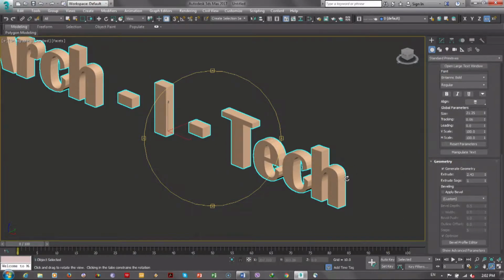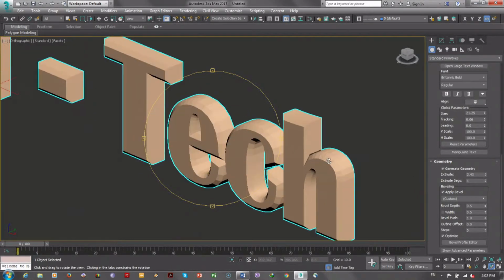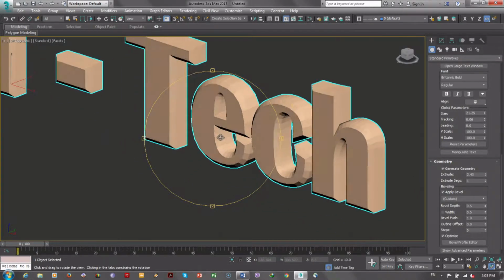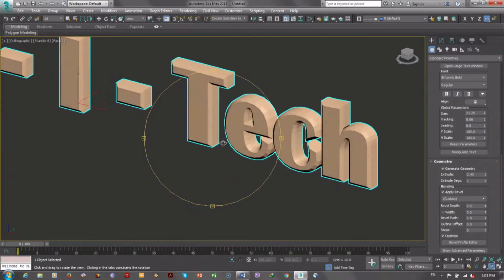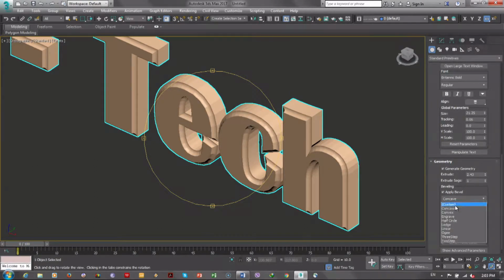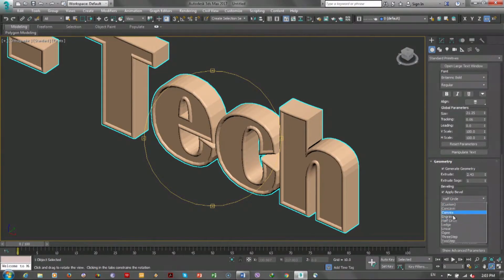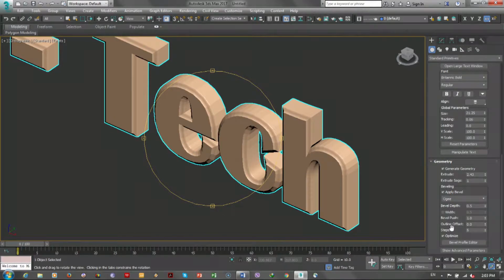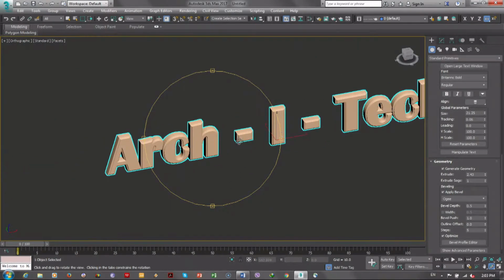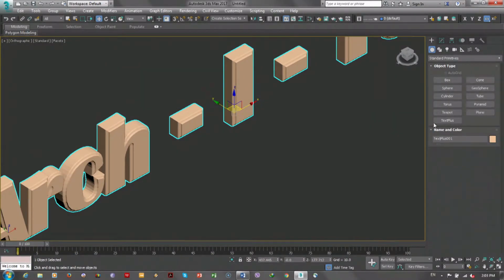So if we go ahead and apply beveling, you will notice how that will create a more interesting effect. And then from here there's already a template that will allow you to select a different section to make your 3D text look different. Okay, so this is about the text.